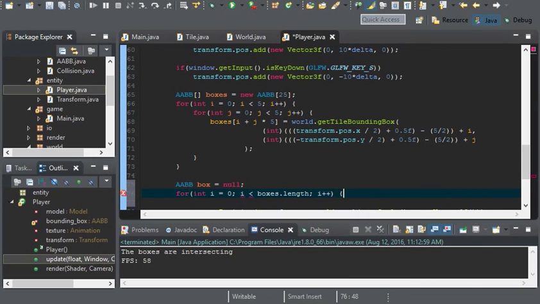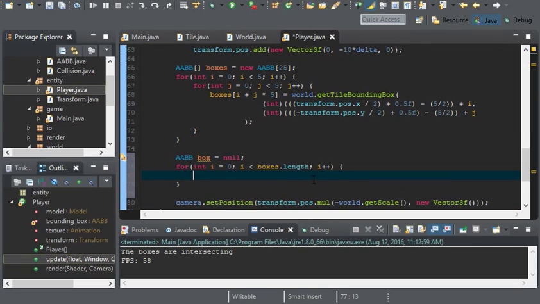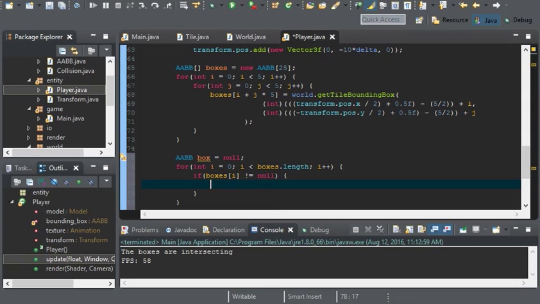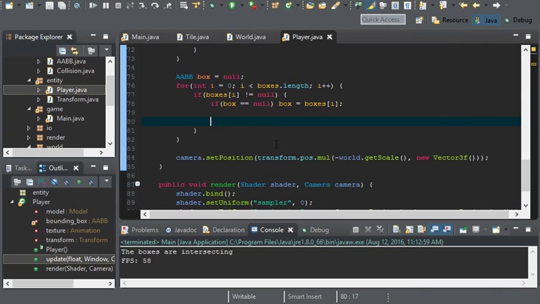So this time it would be int i equals 0; i is less than boxes.length, then i++. So if boxes at i is not equal to null, then if box is equal to null, box equals boxes at i.